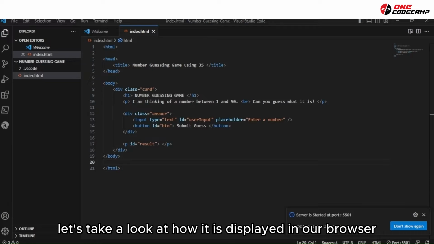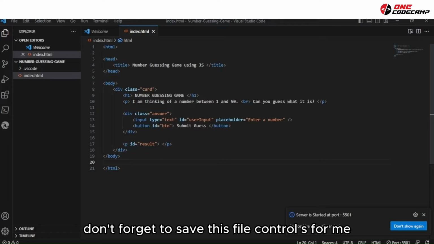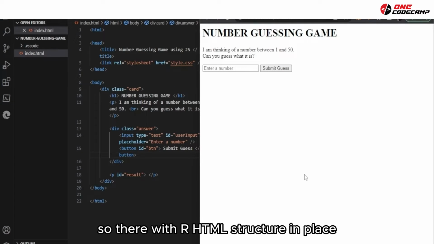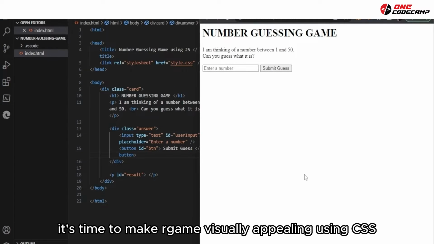Okay, now let's take a look at how it is displayed in our browser. Don't forget to save this file, Ctrl S for me. Okay, let's see how it is displayed in our browser. So there, with our HTML structure in place, it's time to make our game visually appealing using CSS.